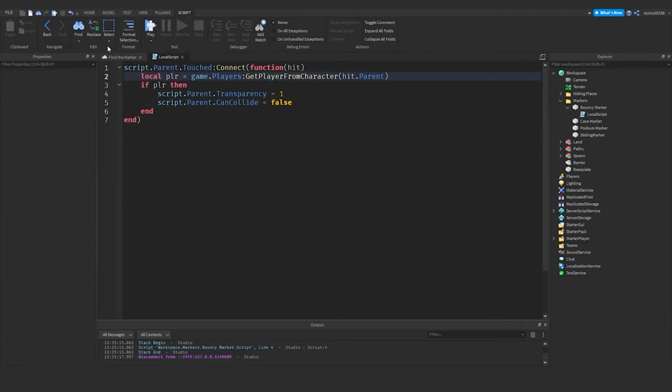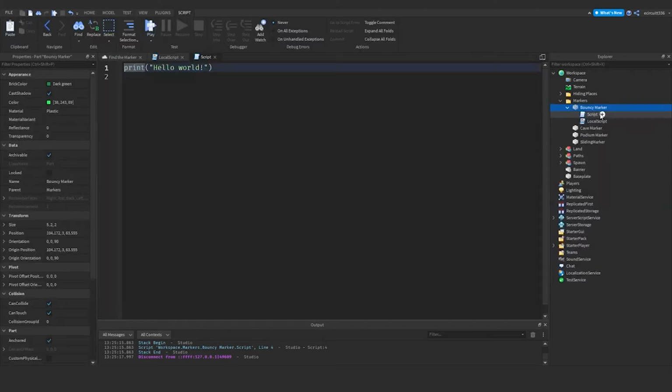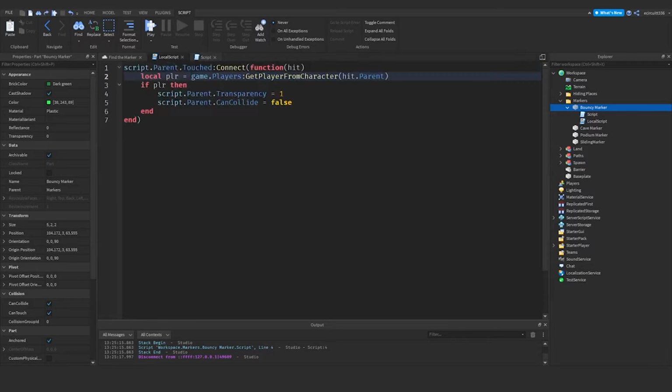Okay, so everyone, I actually made a slight mistake. I was meant to put in a normal script in this bouncy marker as well. Sorry, this is my mistake. Copy all of this code and put it into the normal script. Just remove this .transparency and .canCollide lines here.